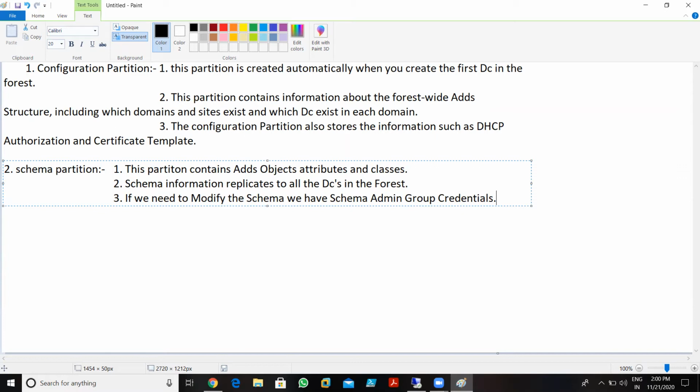So if I want to give some user the rights to modify the schema, what I need to do is add that user to the schema admin group. Okay, and after that he is able to modify the schema.